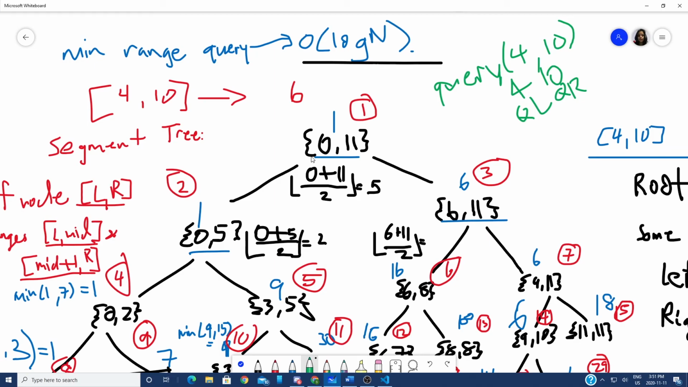Okay, so we're starting off. 0, 11, is that completely inside 4, 10? Of course not, because it's including the starting index 0, while the starting index here is 4. So the indexes 0, 1, 2, 3 are outside of our query range. We have to treat it as an intersection, so the return value is going to be the minimum of the 2 return values that we get from our 2 children.